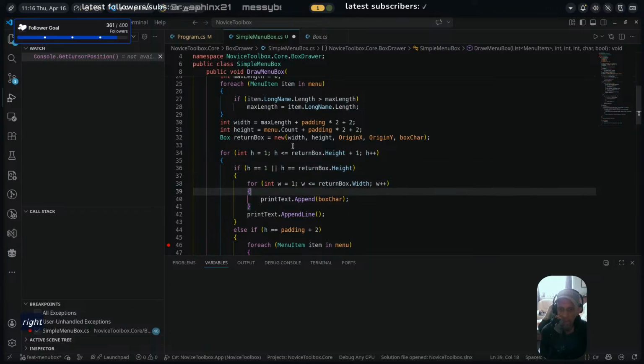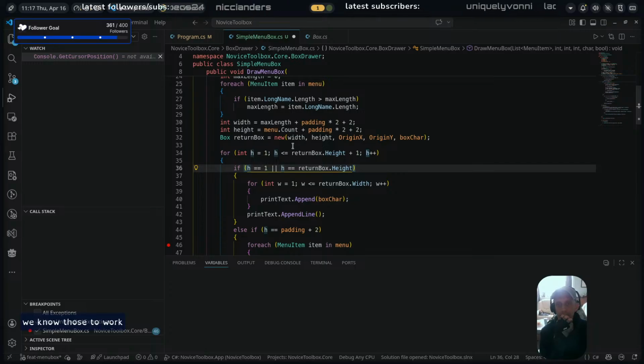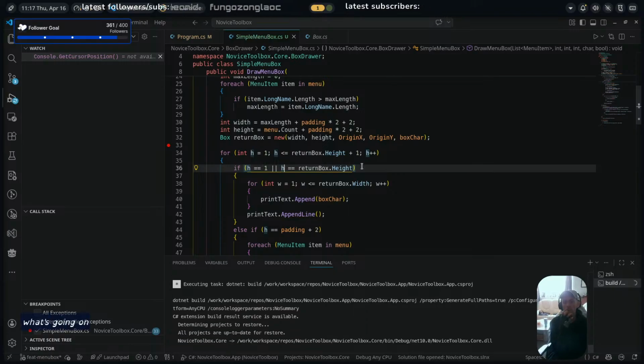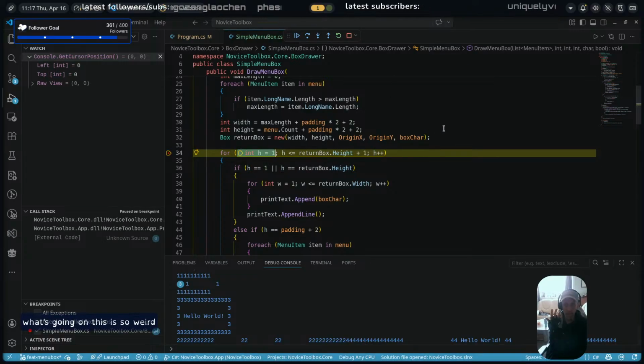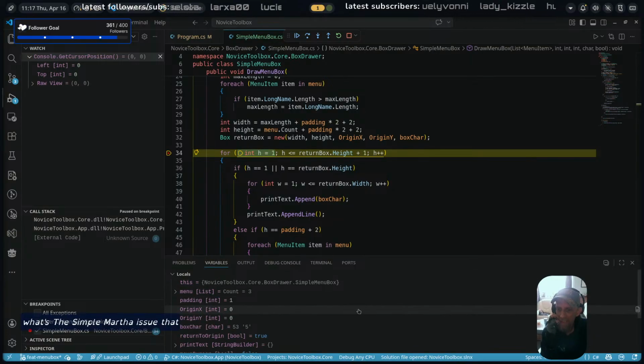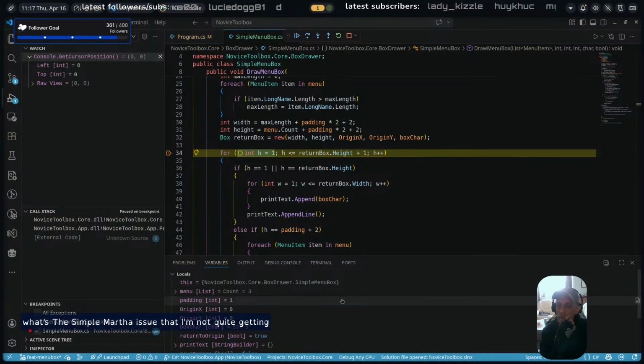Right. We know those two work. Some of the height ends up being too high. That's what's confusing. So let's not break there. Let's break a bit further up. Let's say here. I know there's nothing there, but it'll still break at the next possible point there. What's going on? This is so weird. Well, not weird. It's a simple mathing issue that I'm not quite getting. Okay.